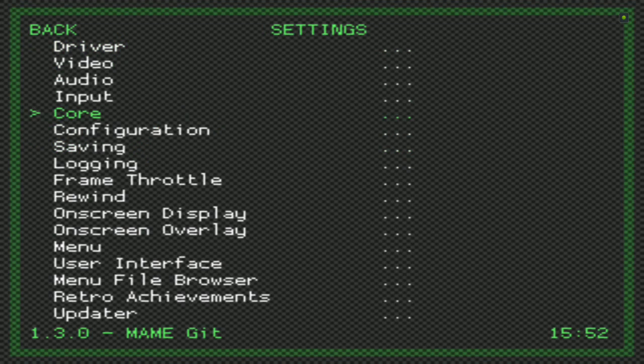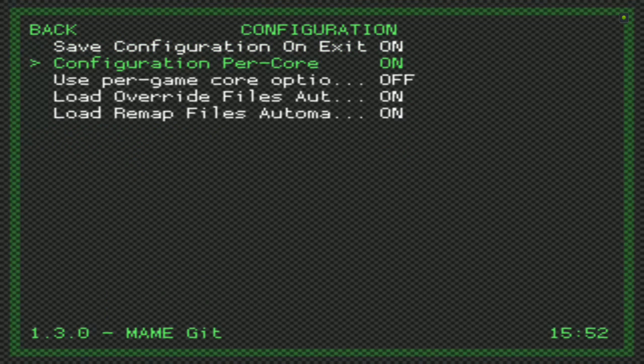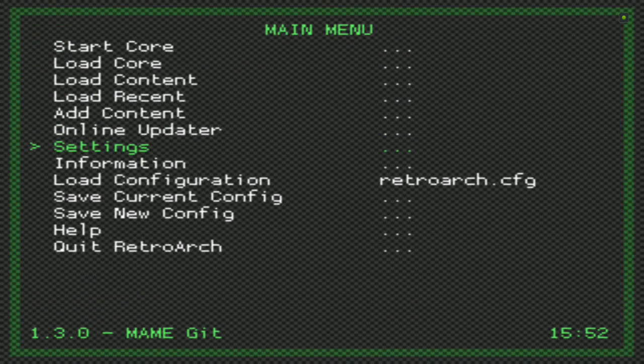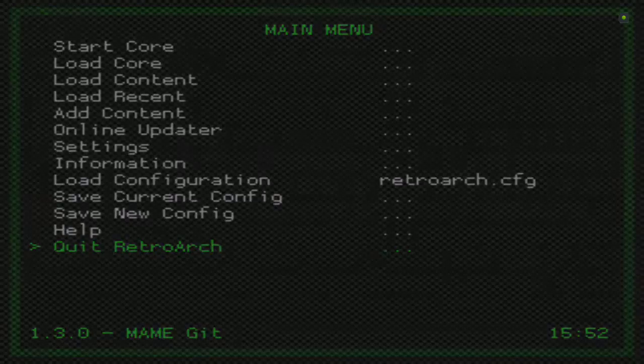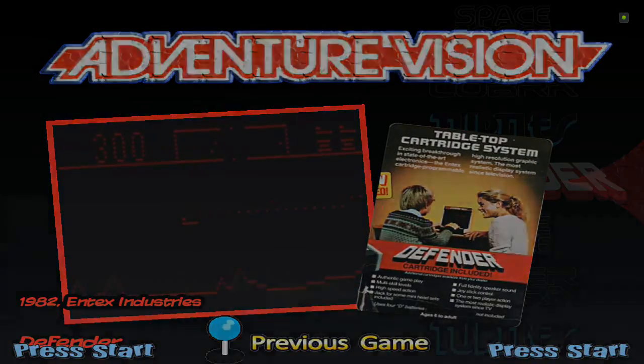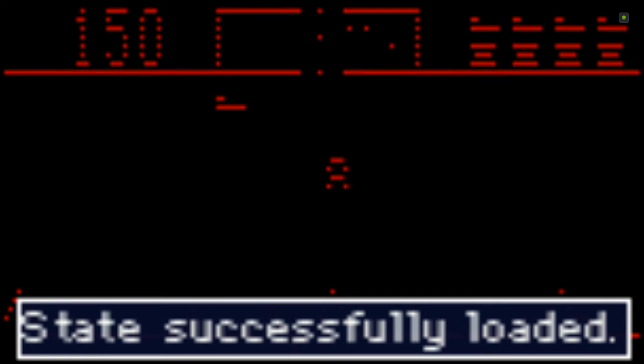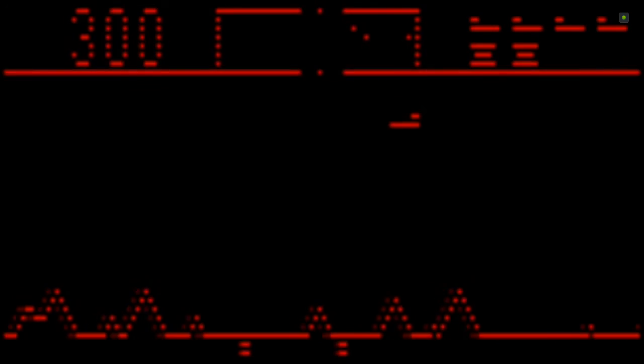Two seconds to check the configuration. Turn the configuration picker on, and then I'm going to back out of it and quit RetroArch. Now when I click it, there we go, straight to the actual ROM. There you go, it should be working now.